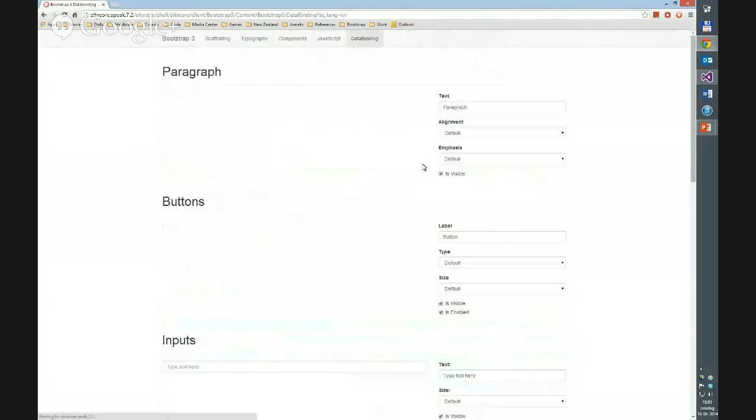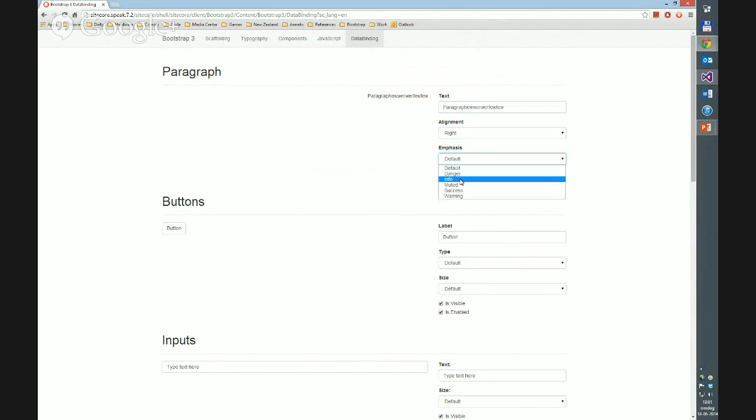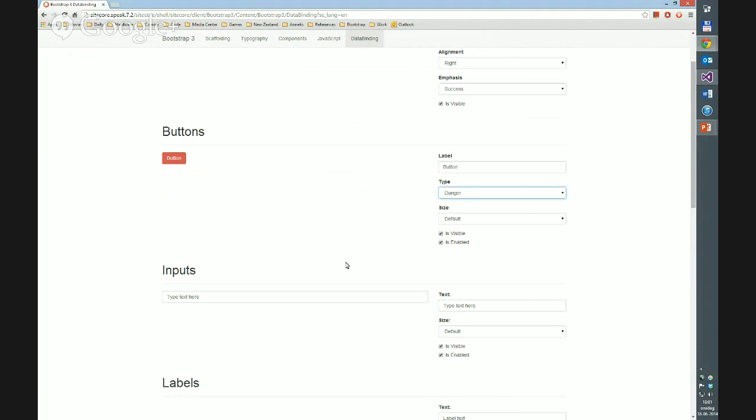But the really cool thing is, this is built on Bootstrap, is that it's Speak enabled, which means that we get all the data binding stuff. So if I go here on this paragraph, I just type in a lot of stuff, you can see it actually updates. I can change the alignment if I want to do that, emphasis as well. So success button as well, we can do a danger button. And this is just running off Speak.